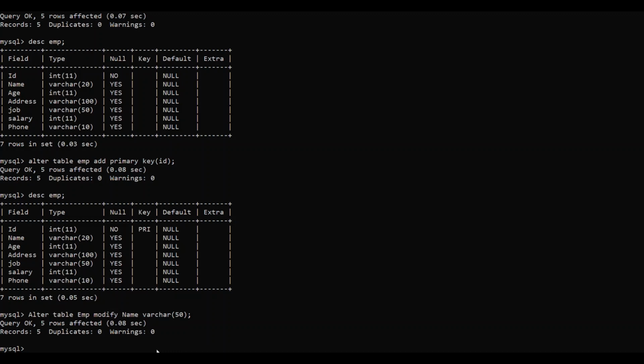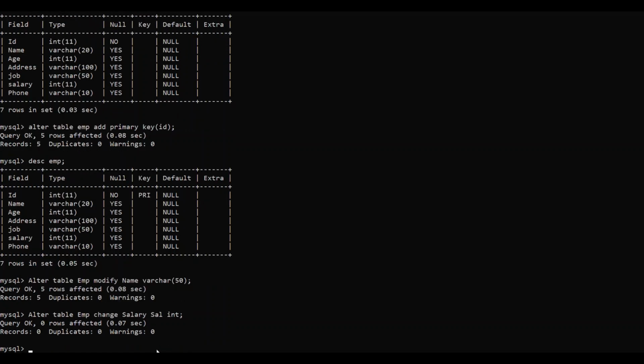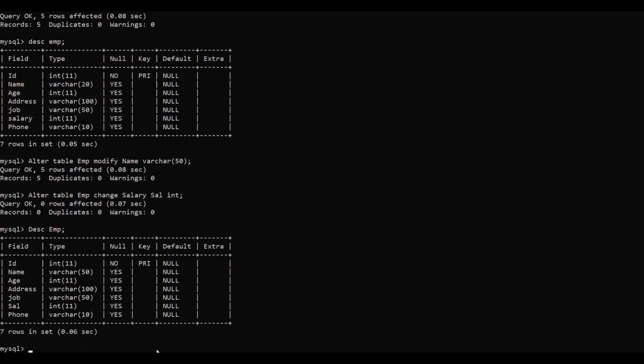If I want to rename a specific column that has already been created, let us say I have the column salary, I want to rename it as sal. Again, alter table name, that is emp. Then the keyword here is change. You write change salary sal followed by the data type. Again, if you check in the describe command, you can see the column salary has been renamed to sal, and the column name, which earlier showed a size of 20, is now varchar 50.